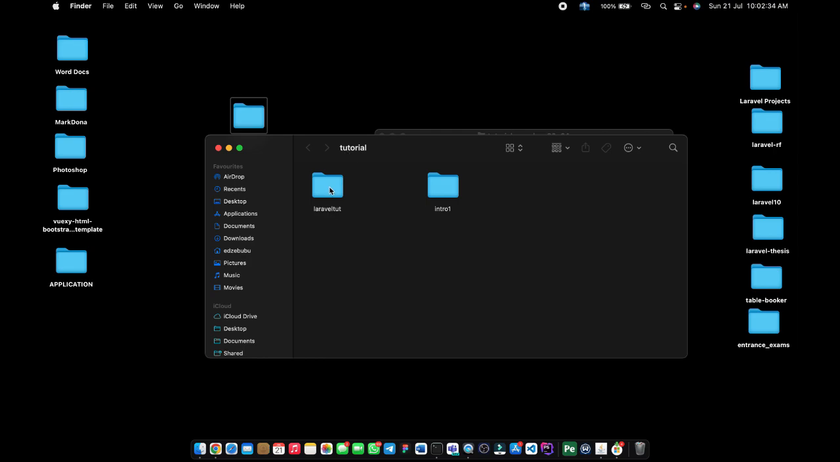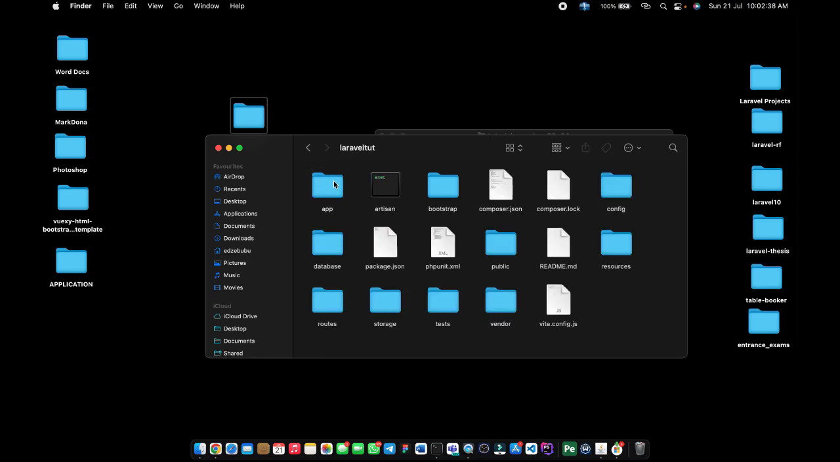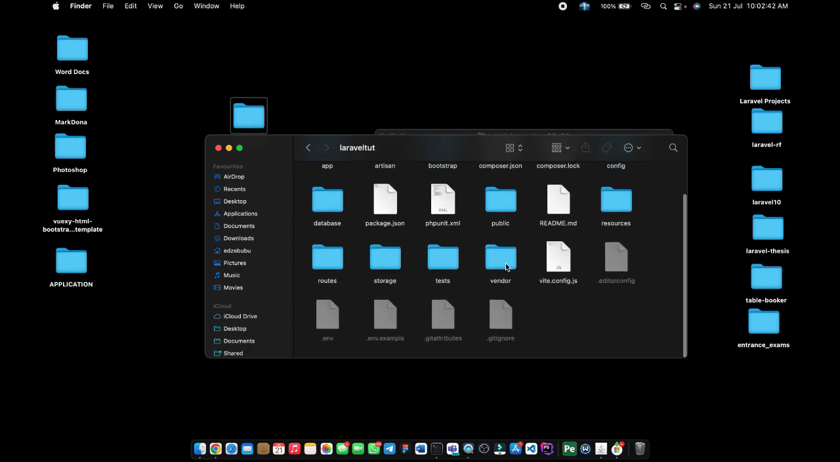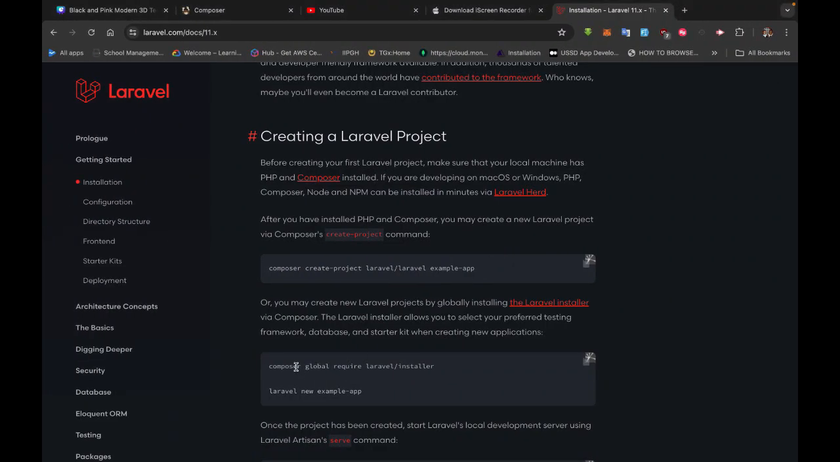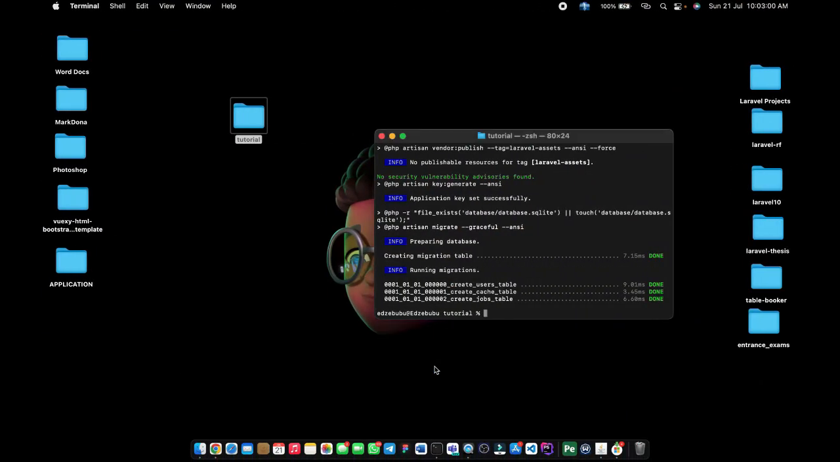So you can see that this is our Laravel tut. When I open it, you see the various file structures of the folders and directories over here. Another way is to use the Laravel installer. First of all, to do that, you need to install this particular Laravel installer. So we are going to use the command composer global require laravel/installer.